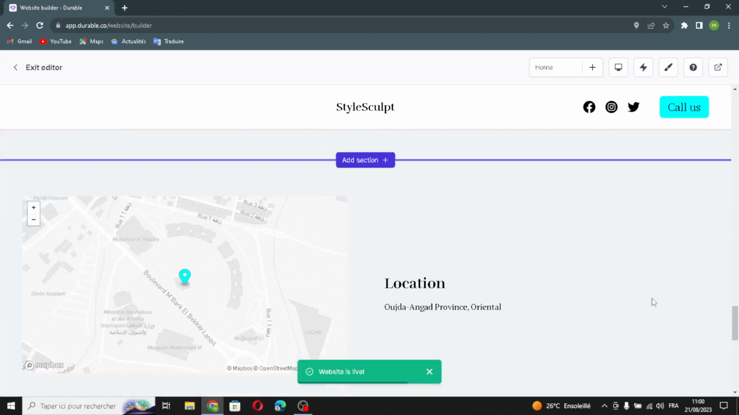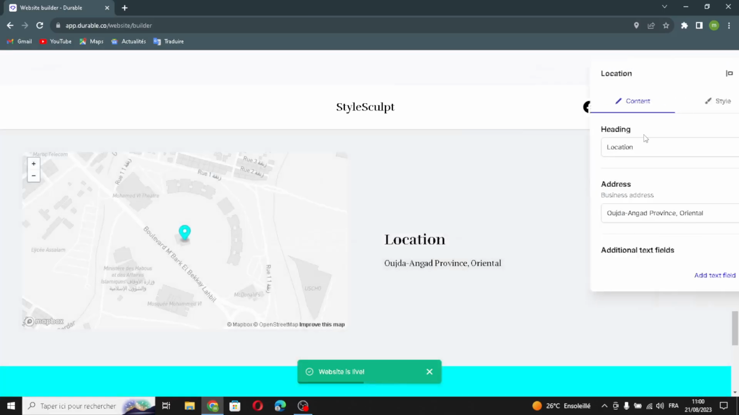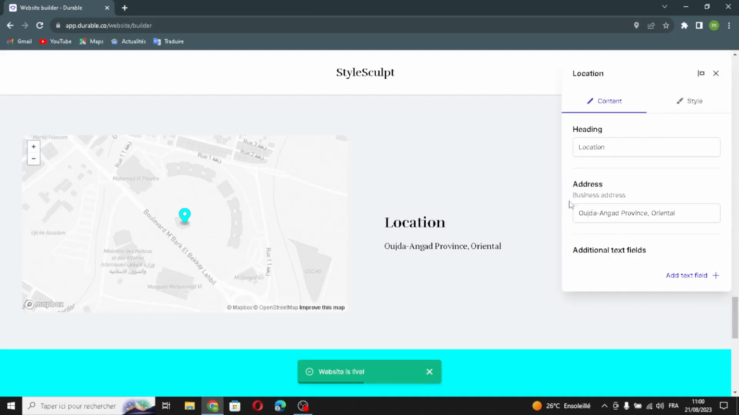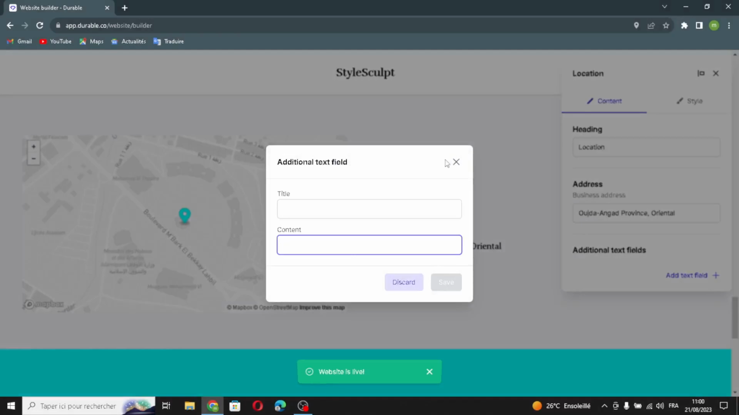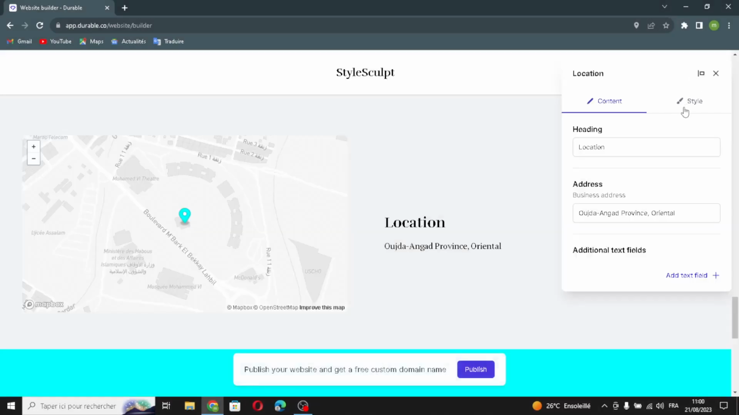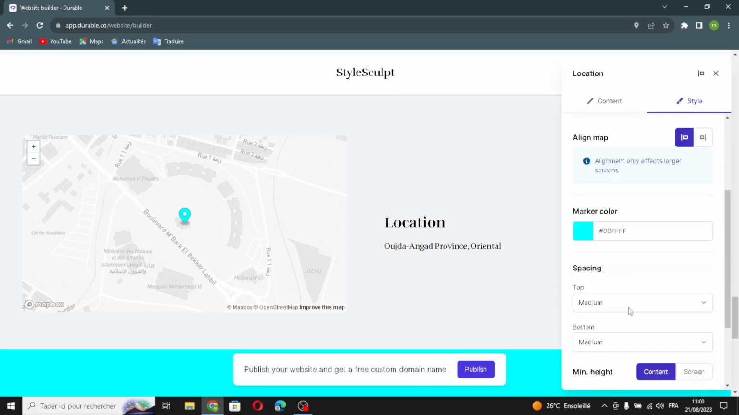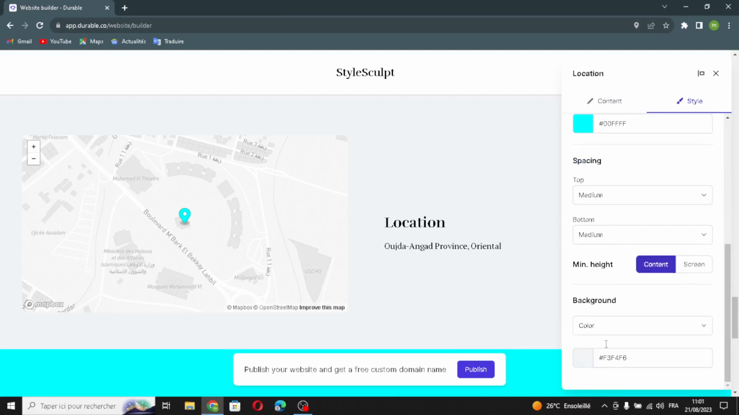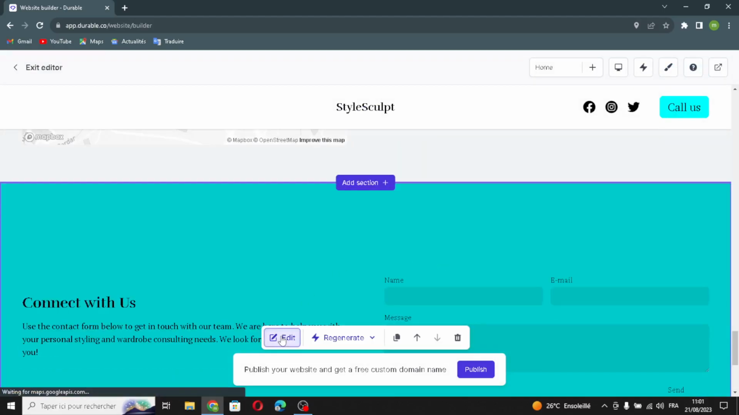The next section is the location section of the website. If you want to change your business address, you can change it from here. You can add a text field, you can add the title or the content. Here also, if you want to edit the style of this section, the type or the theme, or the rounded corners, or the marker color, or the spacing, or the background. So like this. Now let's move on to the next section, the contact form section.